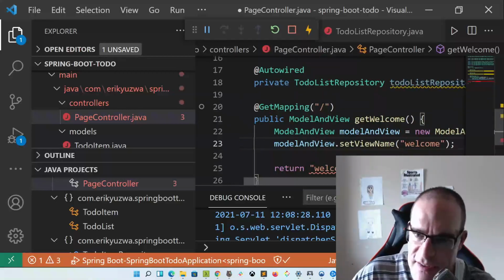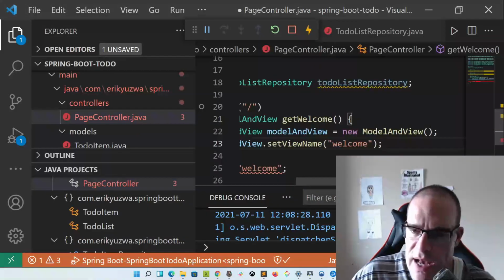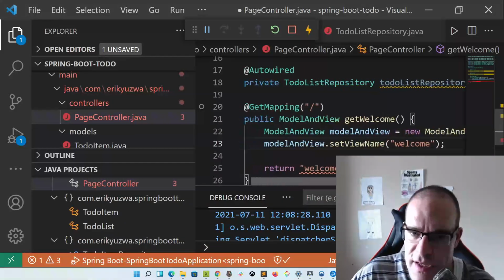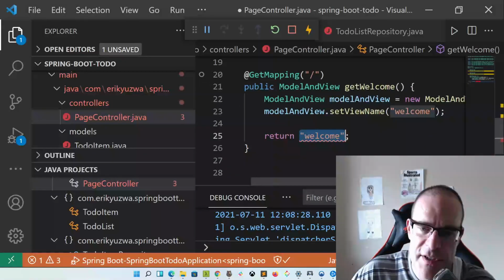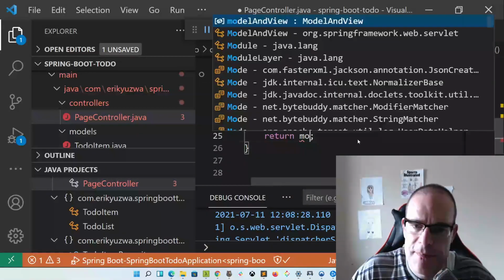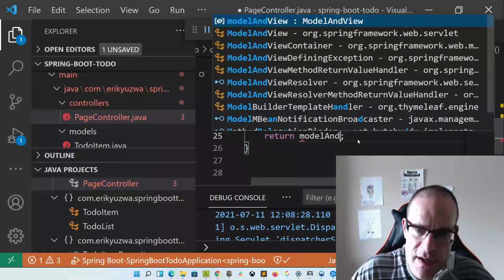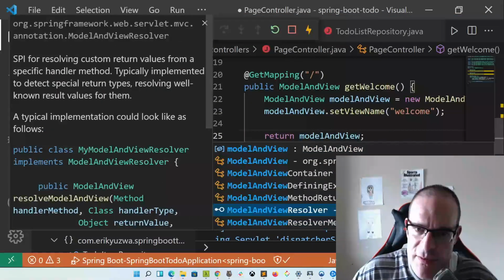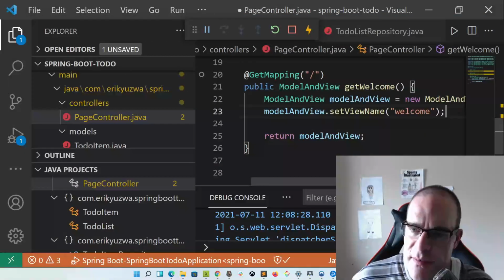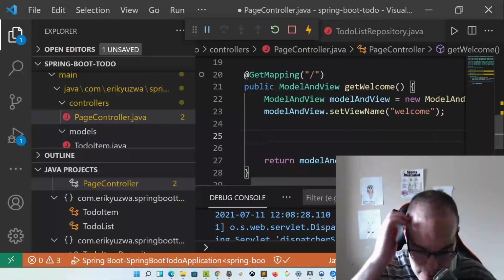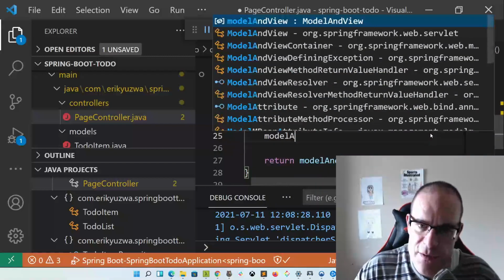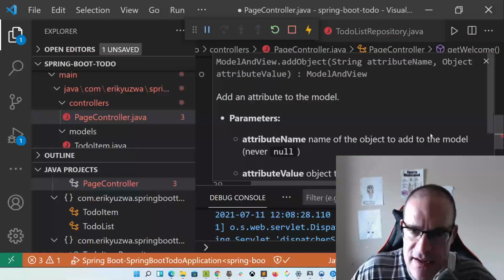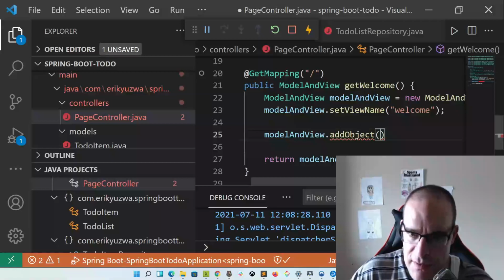Now we can do that in the constructor of this. We can pass that in the constructor, but I think it just makes it a little bit easier to follow what's going along if you've never used model and view before. And we want to return model and view. Okay, so now what we also want to do is return some data. So let's do a model and view add object. Okay, add object, and then we're going to pass in a name.